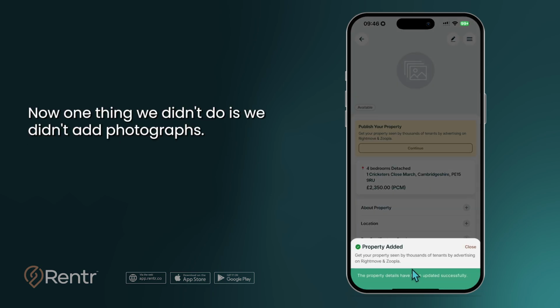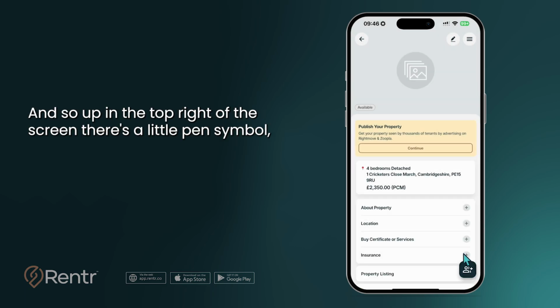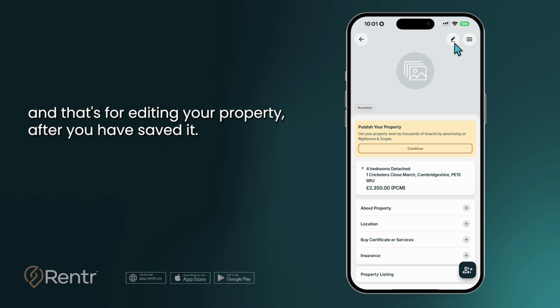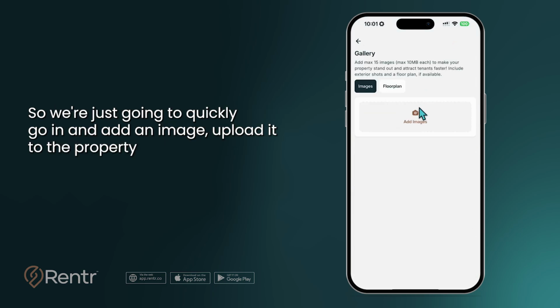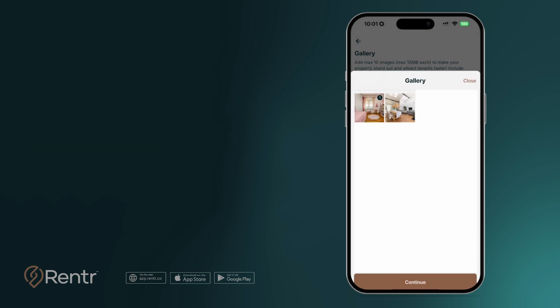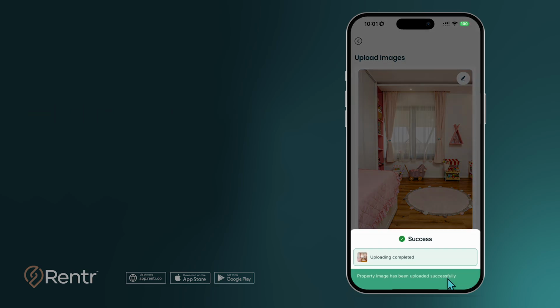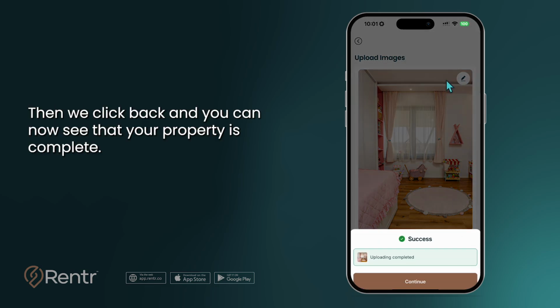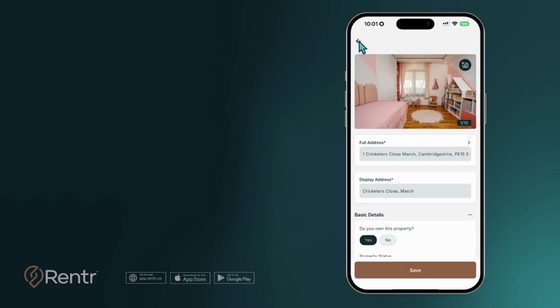Now, one thing we didn't do is we didn't add photographs. And so up in the top right of the screen, there's a little pen symbol, and that's for editing your property after you have saved it. So we're just going to quickly go in and add an image, upload it to the property, and we'll come up saying success. Then we click back, and you can now see that your property is complete, so we're going to hit save.